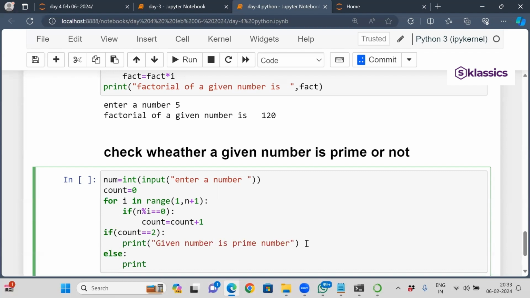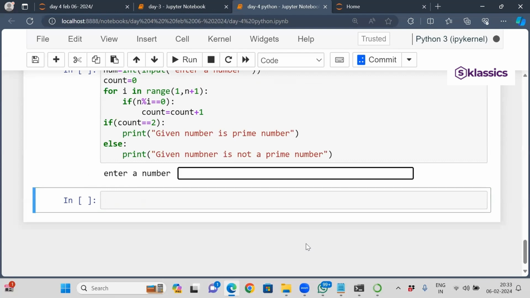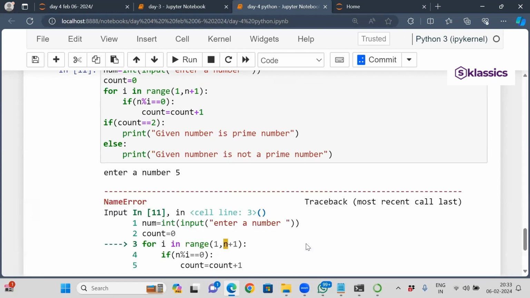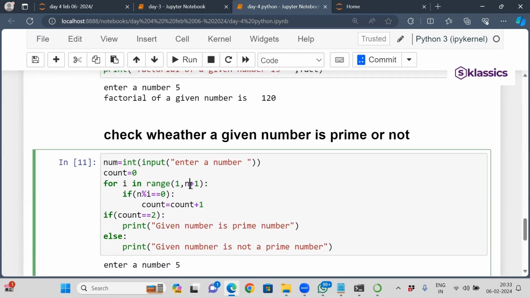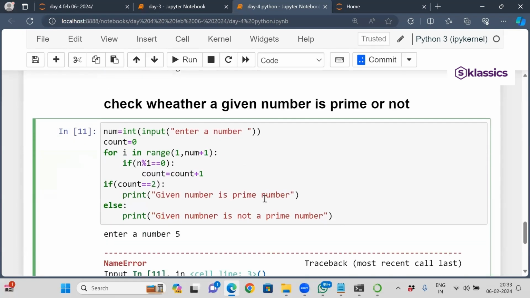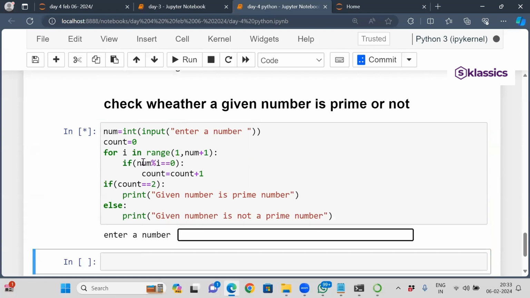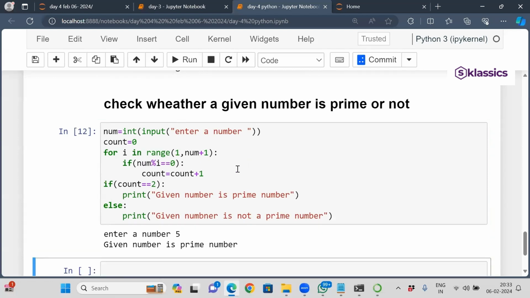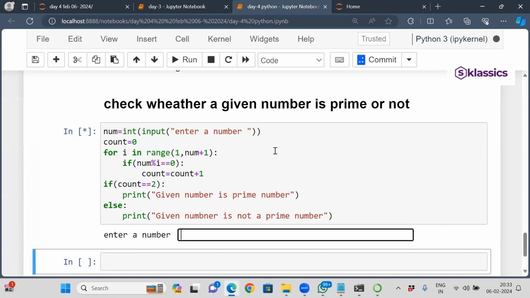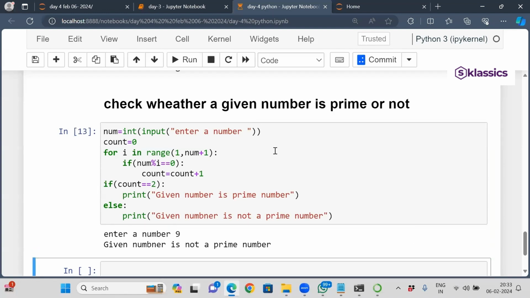Else, print that. See, for example 5, it's showing an error. I have taken n instead of number. Here also, same. You need to replace it with number. Given number is prime number. You can take any number. 9. 9 is not a prime number.